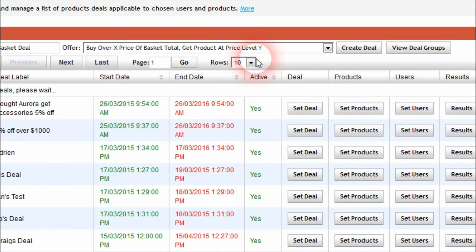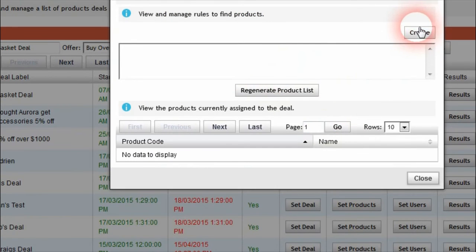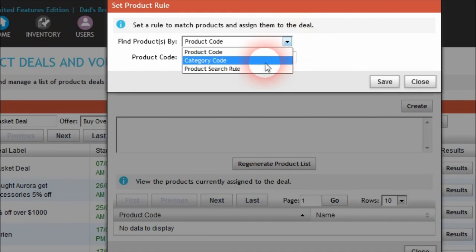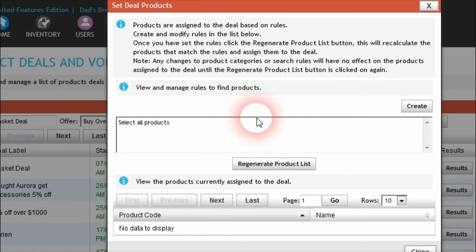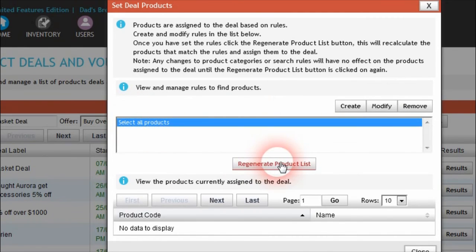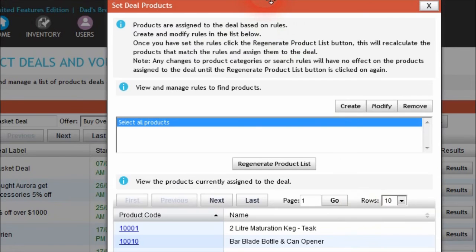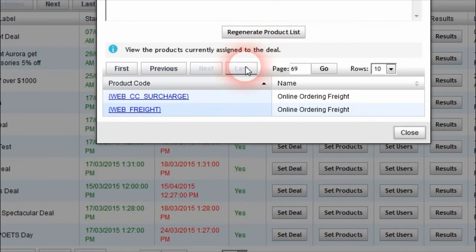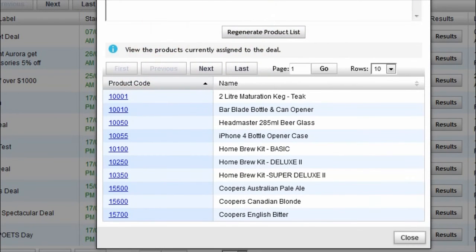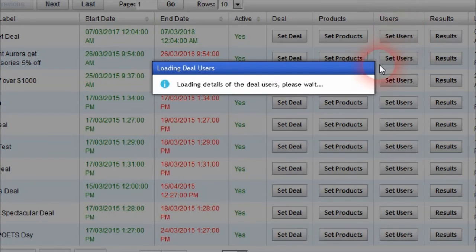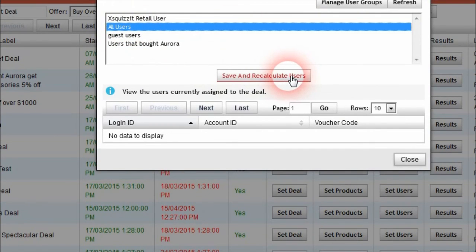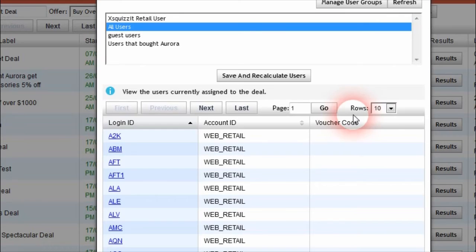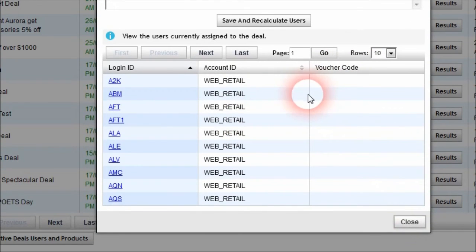So we'll save that, and what we'll do is set some products that the deal is credited against. So we'll set it for any products. So this deal is applicable to all products. So we'll select that rule, and now all products have been assigned to the deal, as we can see here, across the whole inventory that's within this project. Now the last step is then to set the users against the deal. So in this case, we want all users. And then once we've selected that, we click on save and recalculate. So that's assigned all users within the project to the deal.